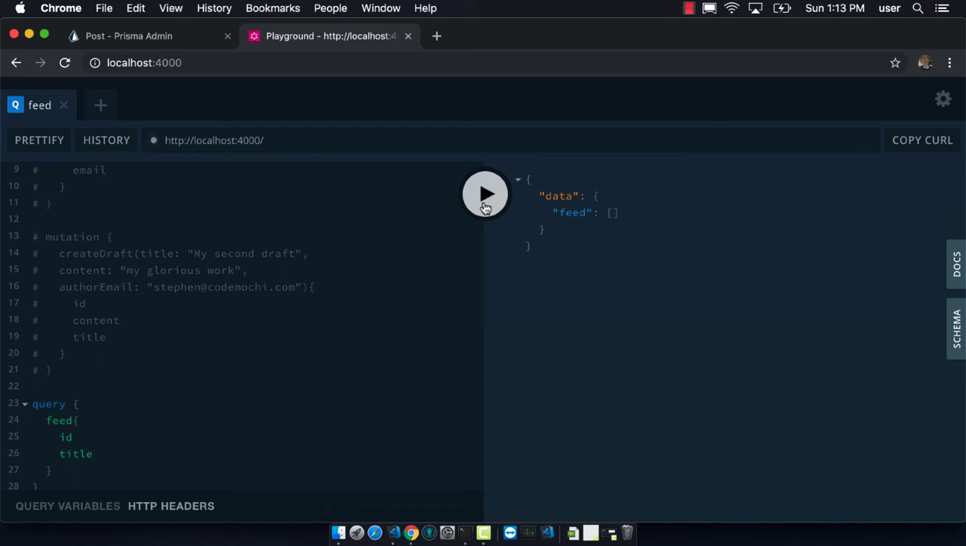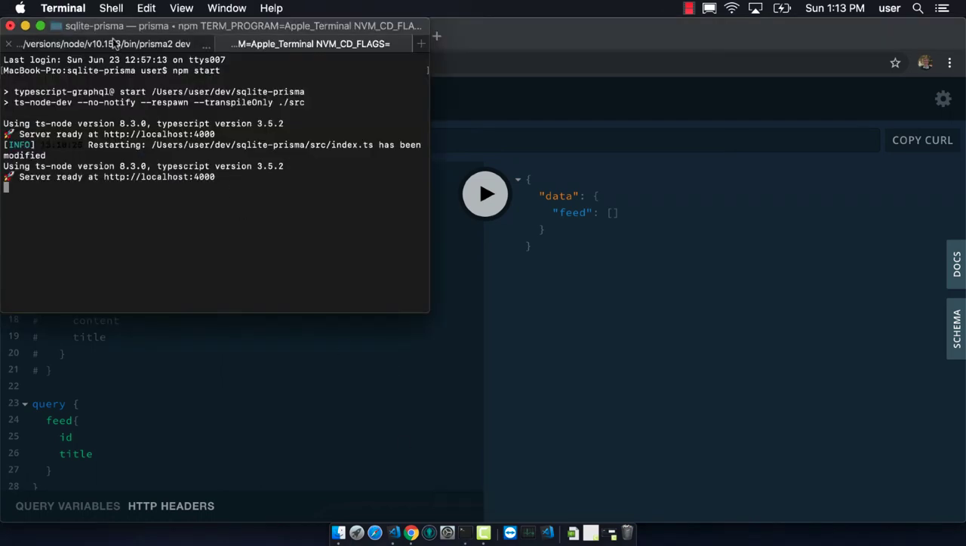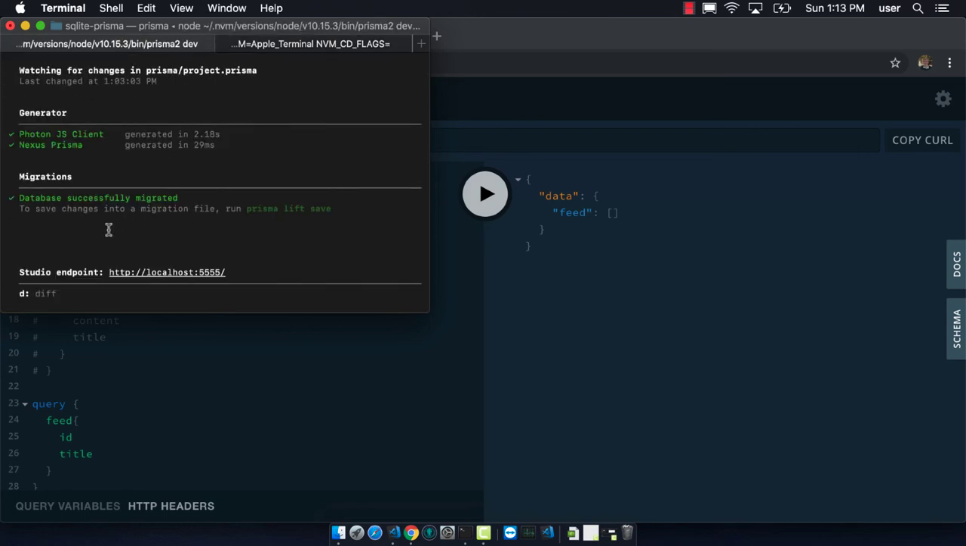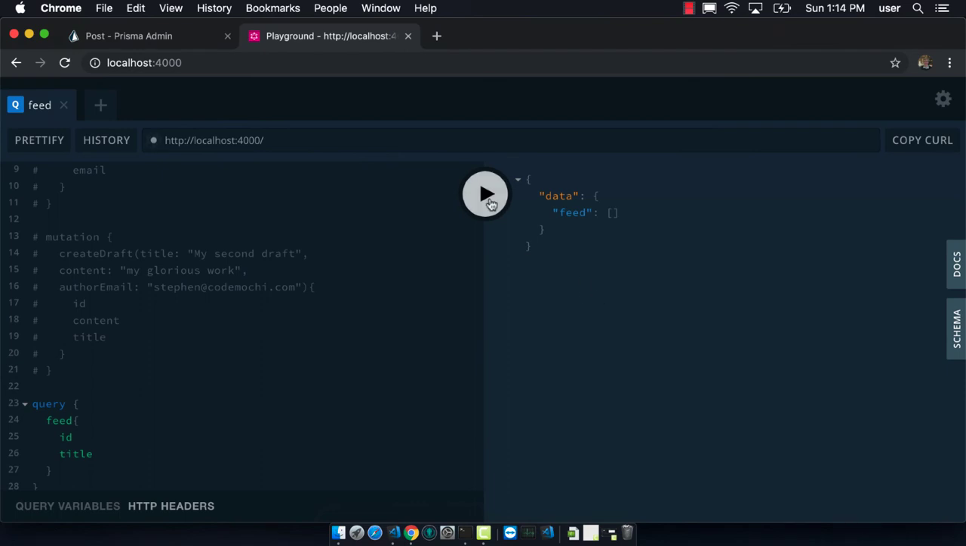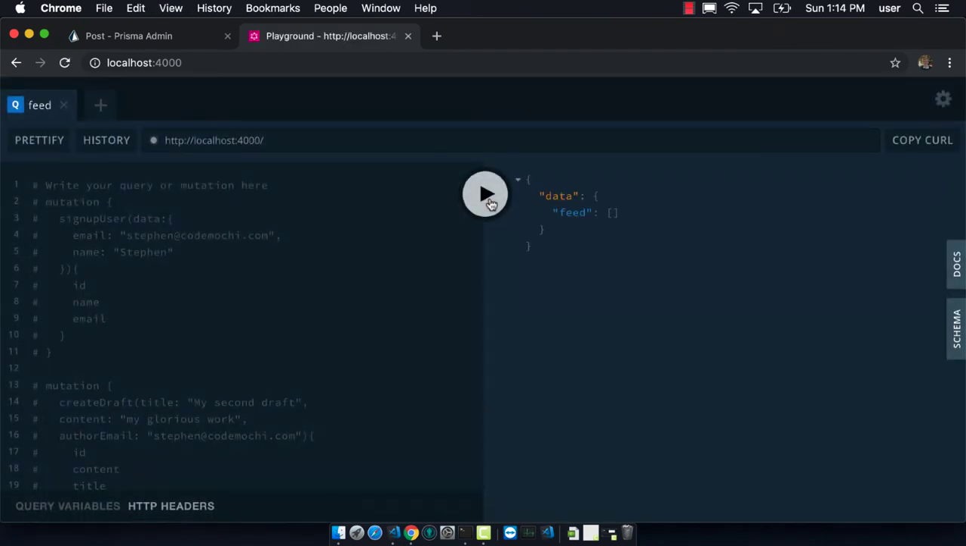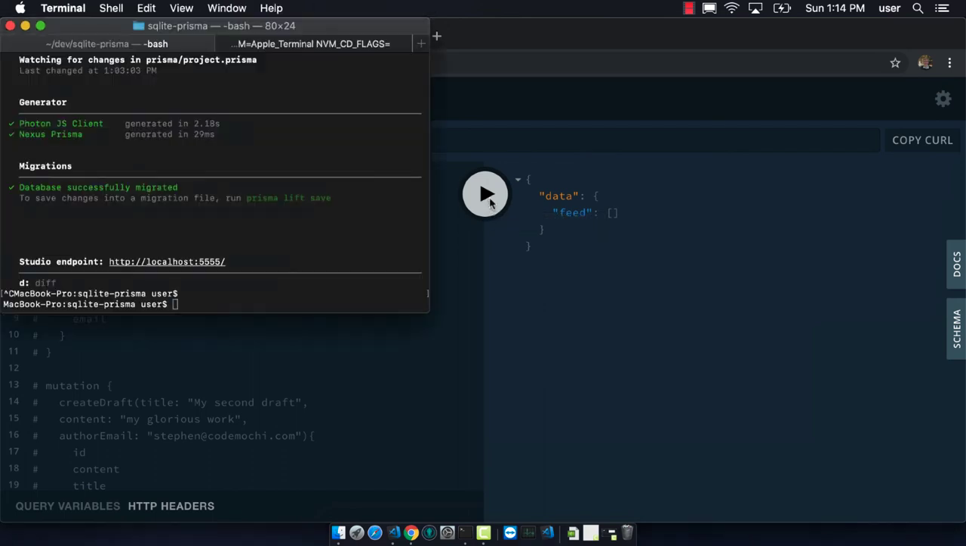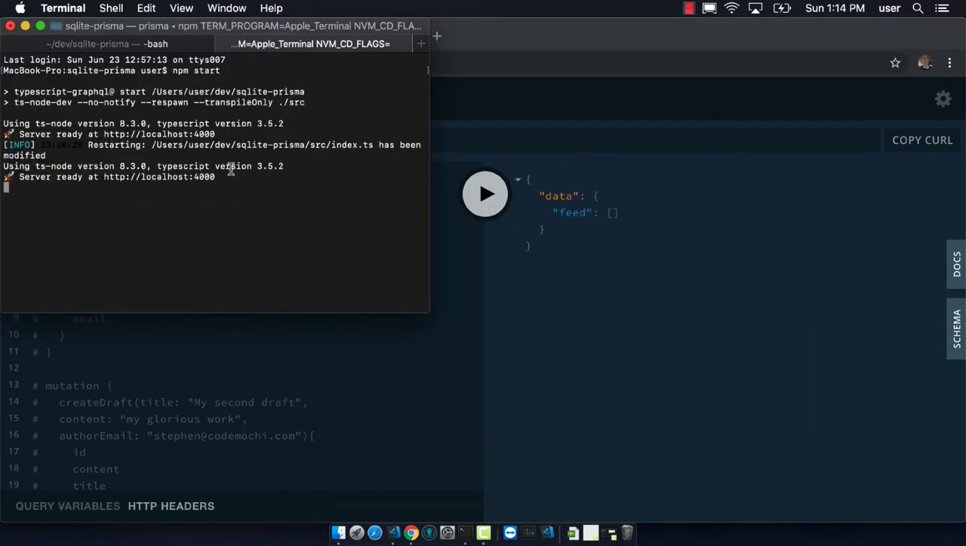An exciting architectural choice with Prisma 2 is that we no longer need a Prisma server to be running at the same time as our backend server. So you can see if I kill the Prisma 2 dev server that I'm running, you can still run queries against your backend. And that's because the Prisma 2 dev is only running the studio UI that I'm showing you, and it's not needed in order for your backend server to work.